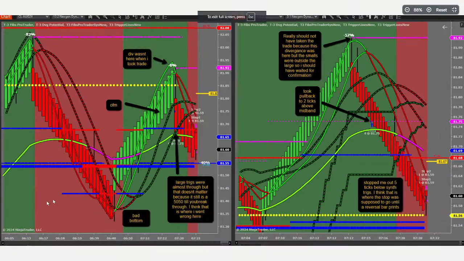All right, Morgan. Bad bottom, odds favorable. Divergence wasn't here when I took the trade. I like that. It won't be. Large trigs were almost through, but that doesn't matter because it's still a 50-50 until you break through. I think that's where you went wrong here.